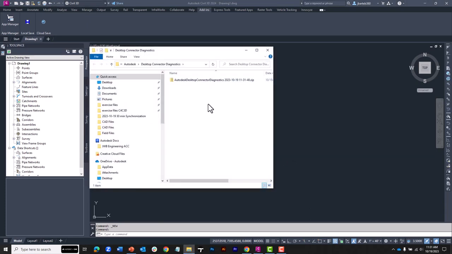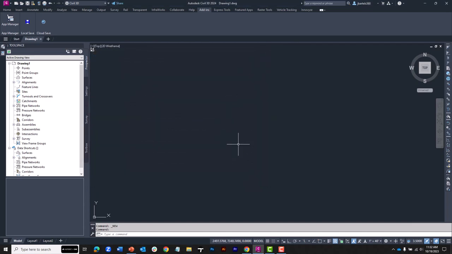So if you're having challenges with Desktop Connector, what you could do is log a support ticket, and then you can include the diagnostic logs with the support ticket, and then the support technician can review the logs and help you troubleshoot what the issue may be. Let me drop out of this.